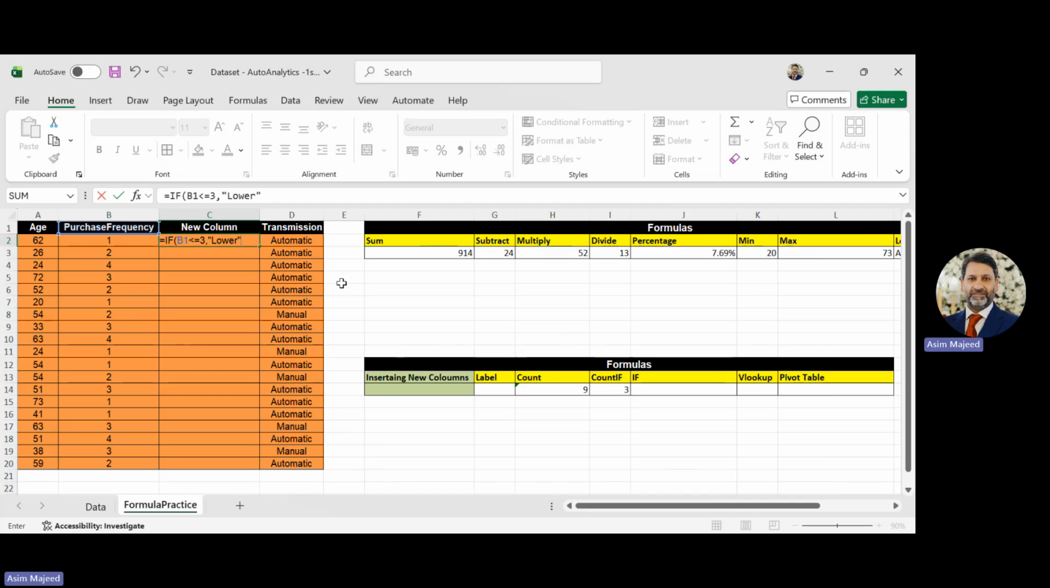If B1 is smaller than or equal to 3, then in this new column at this place, Excel should execute the word lower. So bracket close, and I'm going to press enter. Since 1 is less than 3, it is going to have false in here.